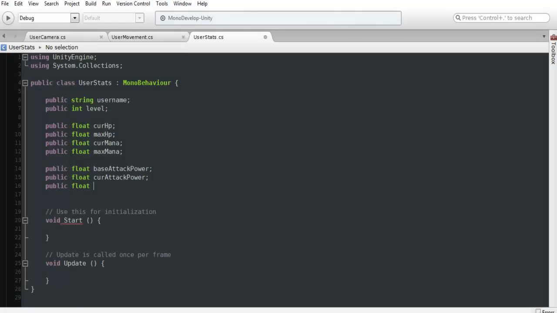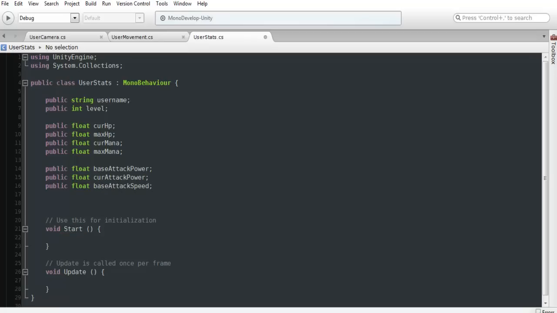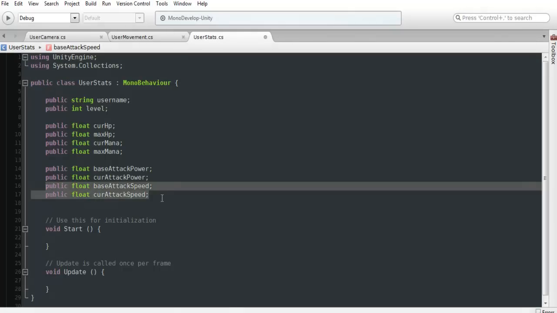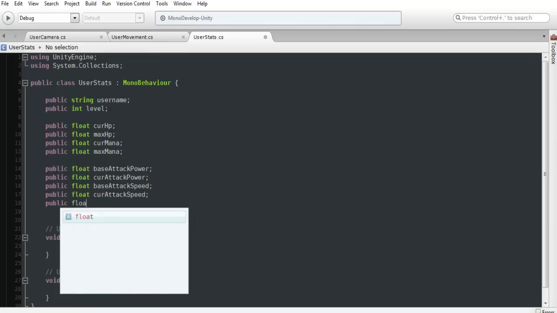Public float, and then we can do base attack speed, float, curve attack speed. So this is how fast we're actually going to be able to attack the enemy. Each swing that you do with your sword, that's going to be this attack speed. How long does it take to actually hit the enemy, and then what power is going to be applied there.